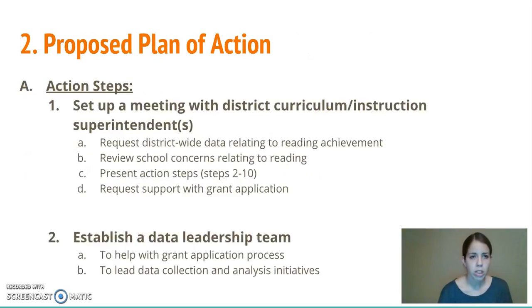Okay, category 2 is the proposed plan of action. My action steps are as follows. First, I would set up a meeting with district curriculum and instruction superintendents or personnel. I would request district-wide data relating to reading achievement. I would review my school's concerns relating to reading. I would present the following action steps of this plan, and I would request support with the grant application.